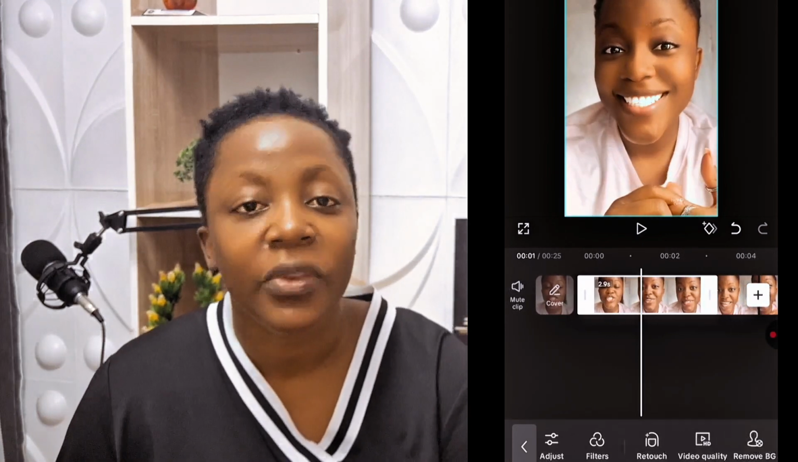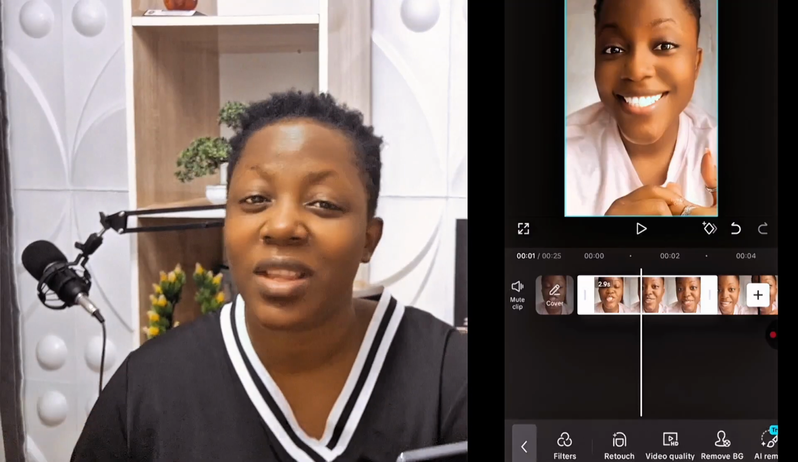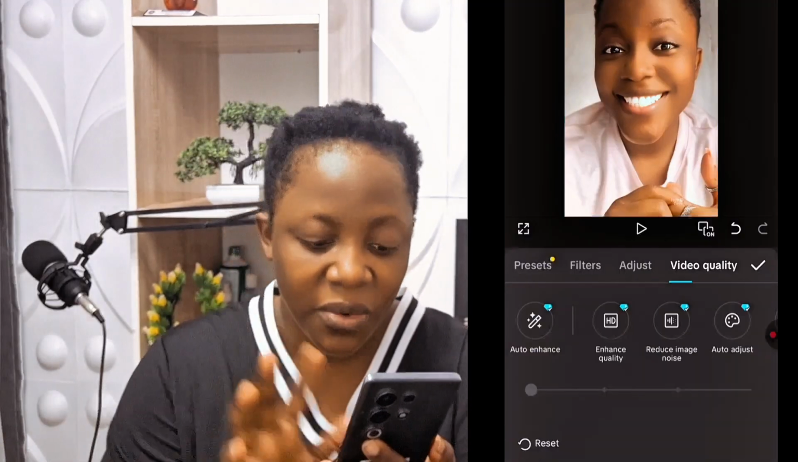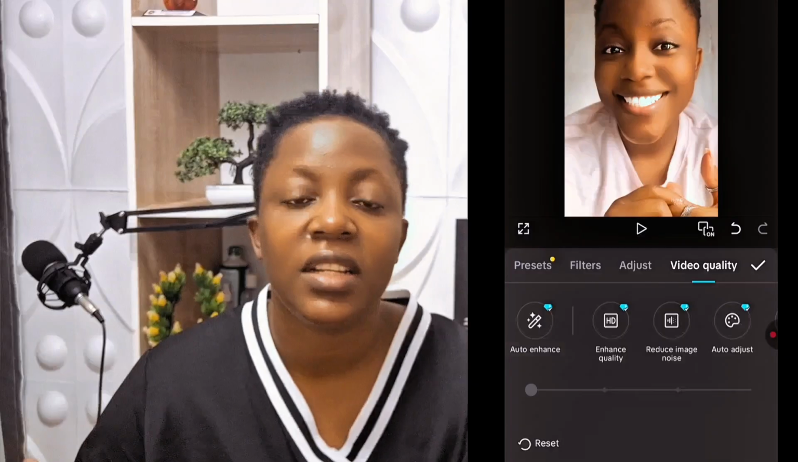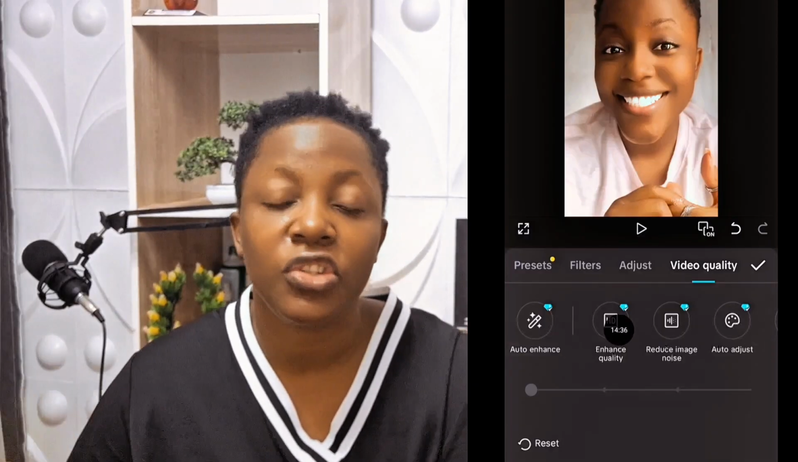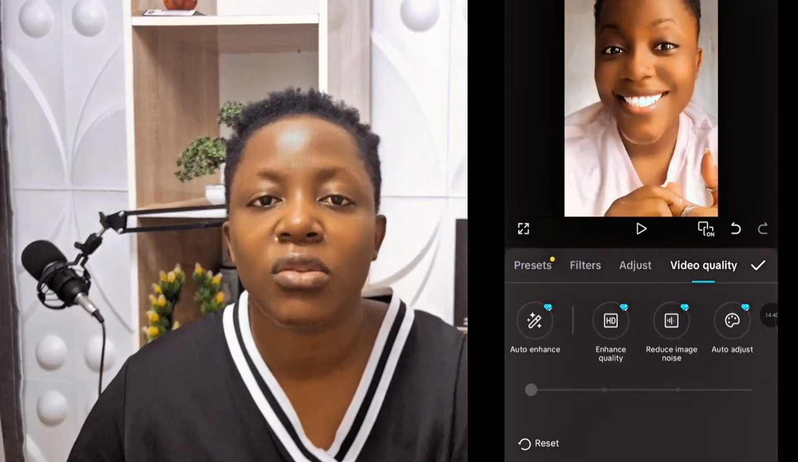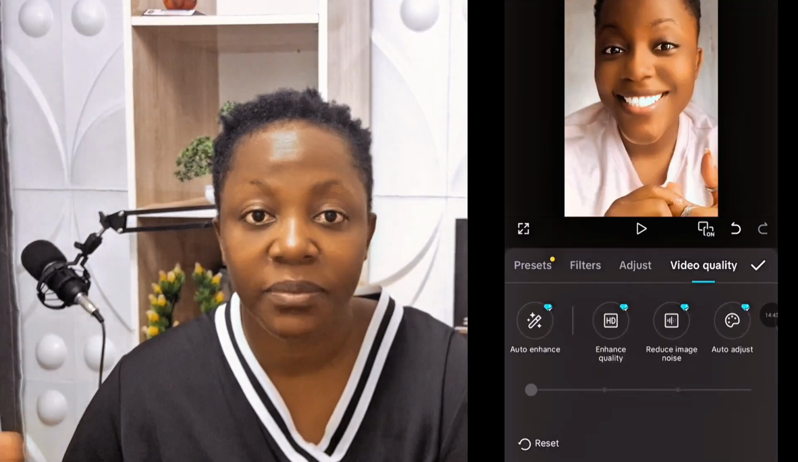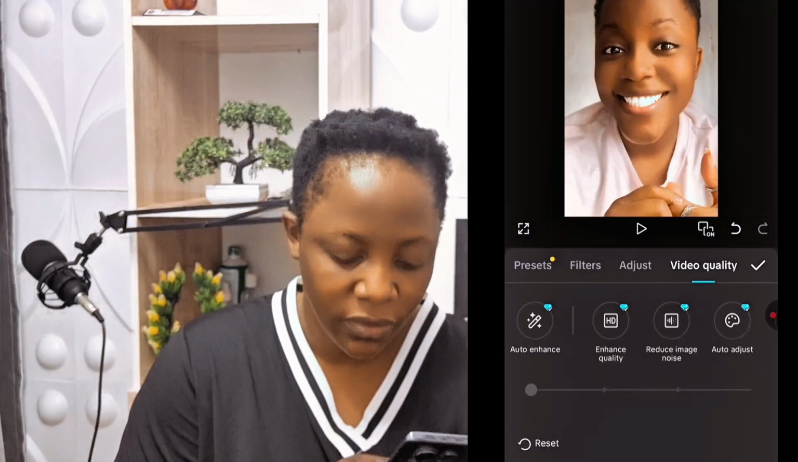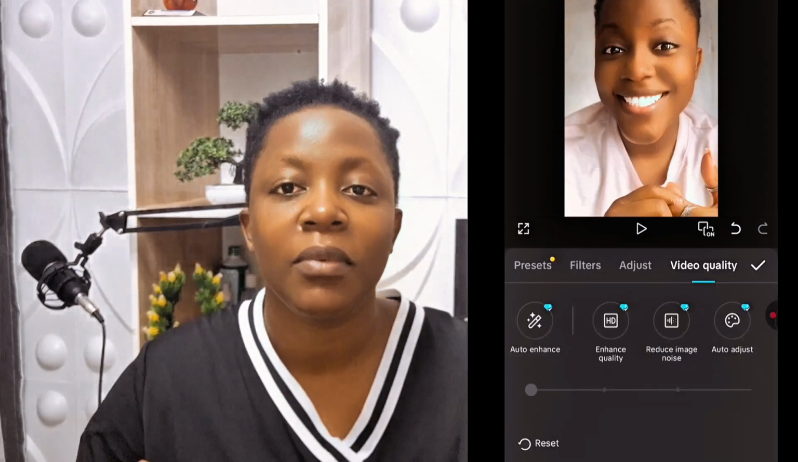Then what again? For the video quality, if you want to work on the video quality, you tap on video quality. Now if you tap on video quality, all these things are paid version. You have to subscribe to their pro version. And there's a way you can actually get CapCut Pro for just 2,000 naira or just 1,500 naira, right?